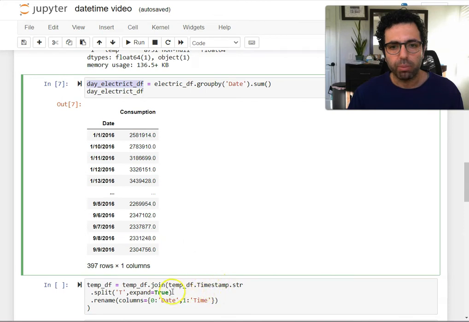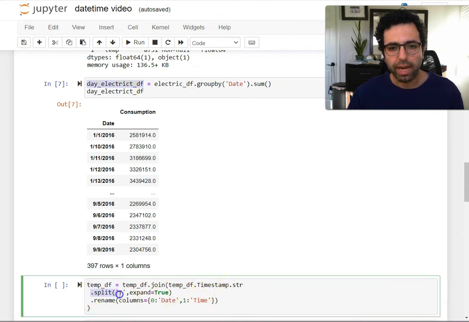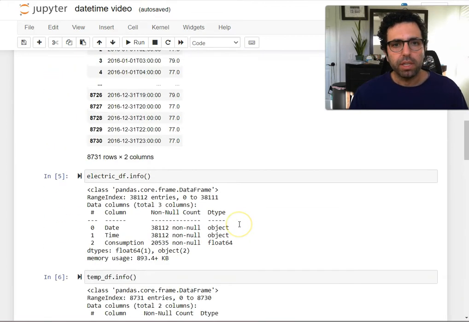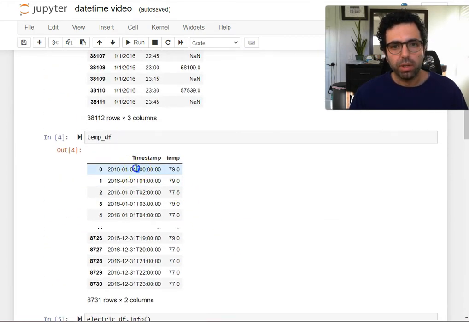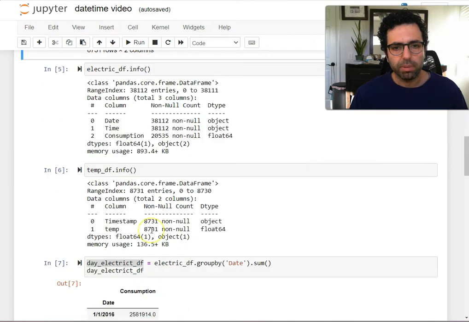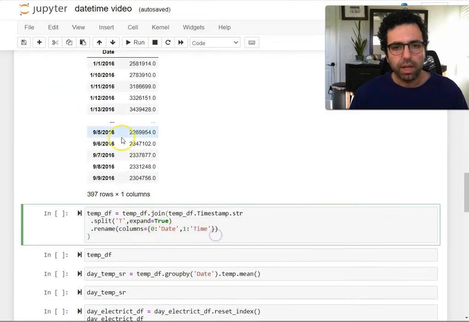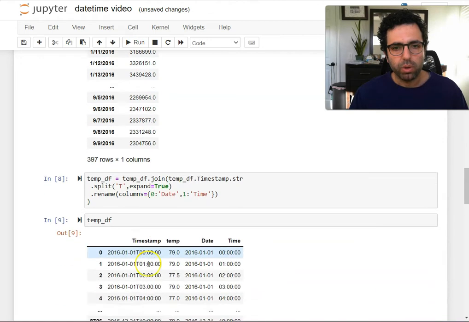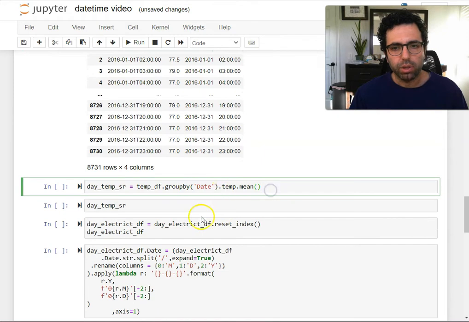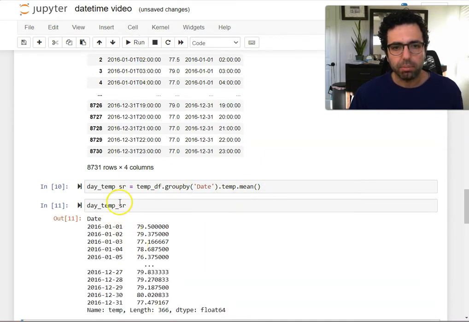However, before we do that, we need to make sure that we have the date and time separated. If you remember, the date and time was in the same column, right? So we have to use the split function over this T to separate these, right? So we separate them here, right? And once we do that, we do have our date and time. So now we can go ahead and do the group by and the mean and get the date temp SR, which is a series, right?